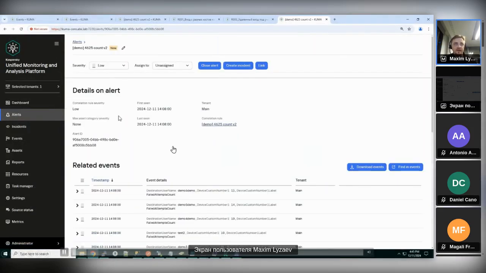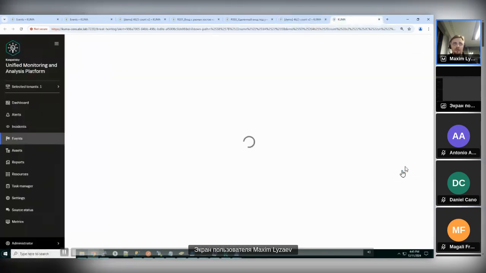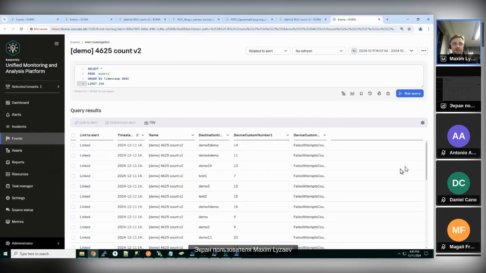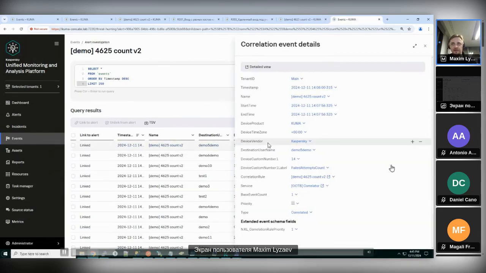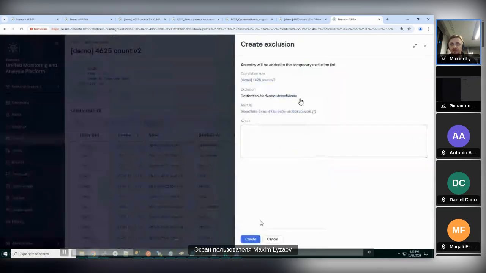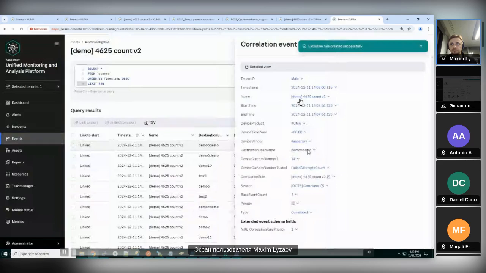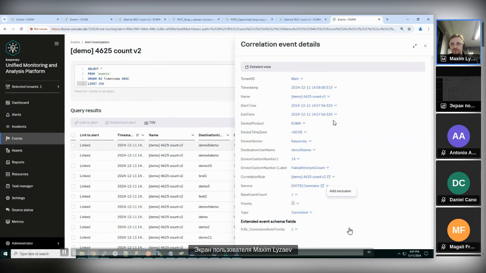So here's my alert. I push the find in events button, and that's how I find events linked to the alert. When you open any of these correlated events, you have this action, add to exclusion. You have this action on each field that is present in the event, so you can add any value to exclusion.